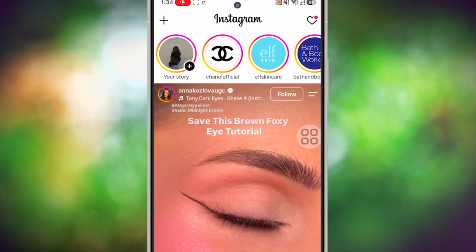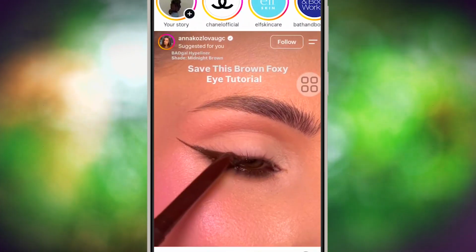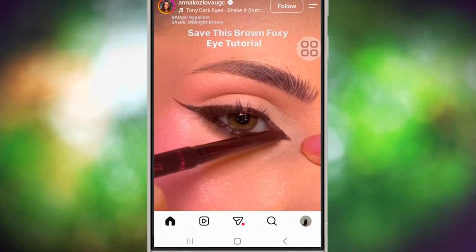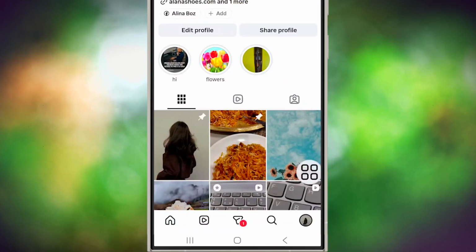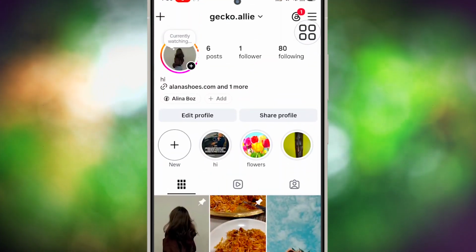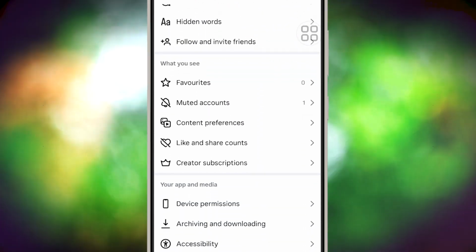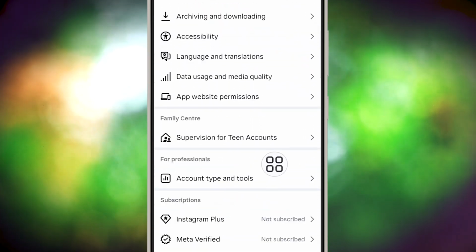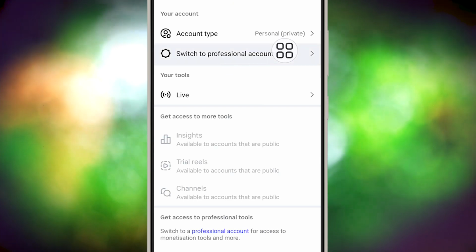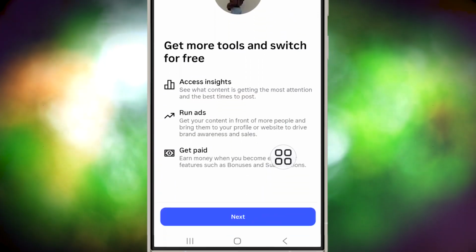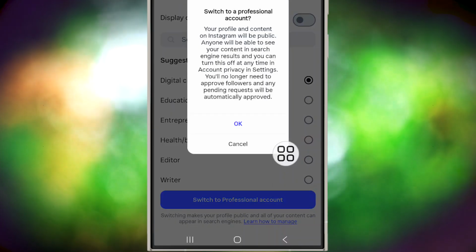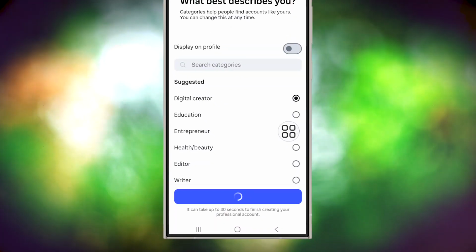If you have not turned your account into a professional account, then you first need to do that. For that, tap on the profile icon at the bottom right corner of your screen. Then tap on the three lines at the top right corner. Now find the option of account types and tools, select that. Here tap on switch to professional account, then tap on next. Tap on switch to professional account and follow the on-screen prompts.